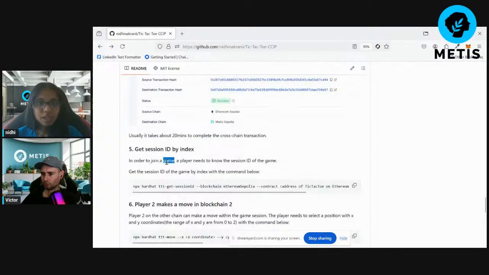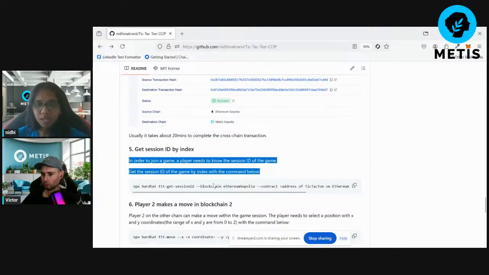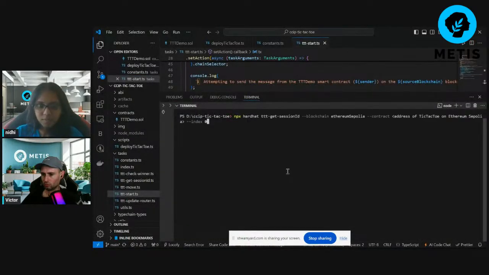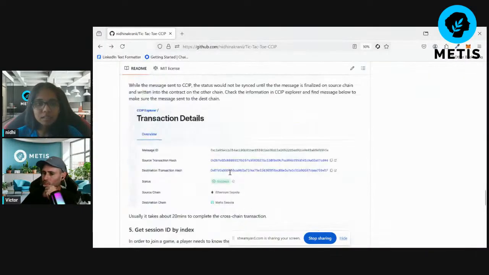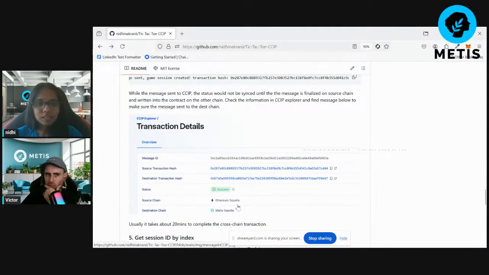In order to join a game, another player needs to know the session ID of the game. So how are you going to get the session ID? Here, you can get this from the address of the Ethereum Sepolia. If you have deployed your contract and started this session from, let's say, Ethereum Sepolia as your source chain, then you're going to see this session ID from the Metis Sepolia. If you have started from the Metis, then you're going to see this session ID from the Ethereum Sepolia.